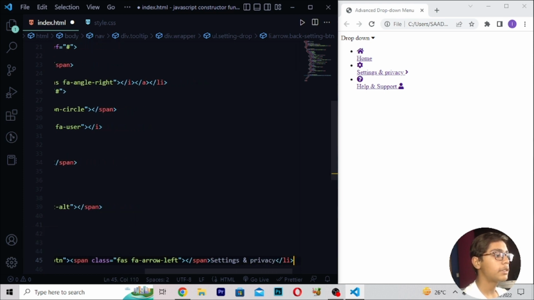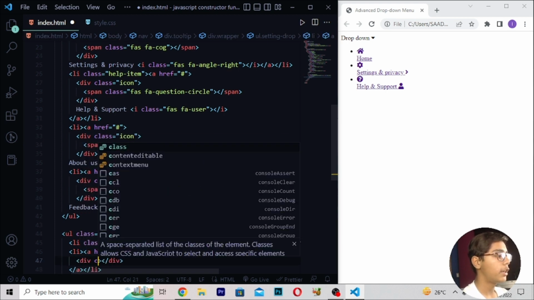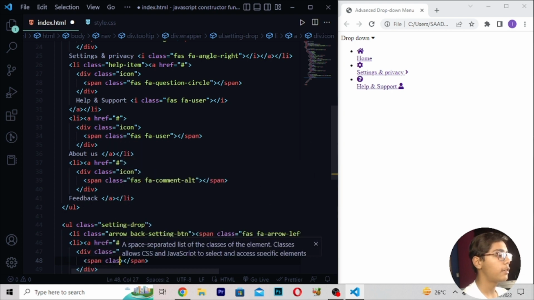Then when you've written this, I will be moving down right here li a tag. Then move down again right here div class icon. Then I will be moving down right here span class.